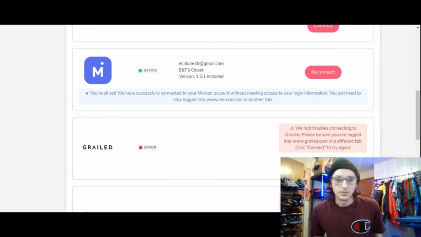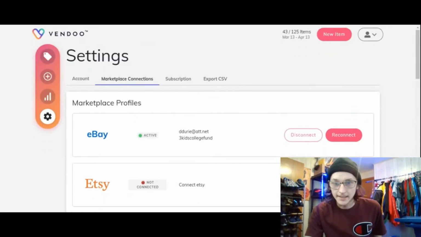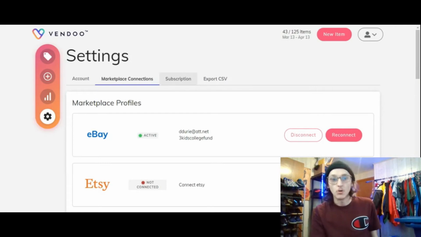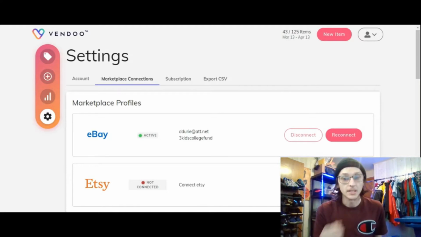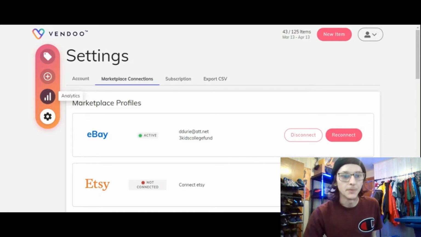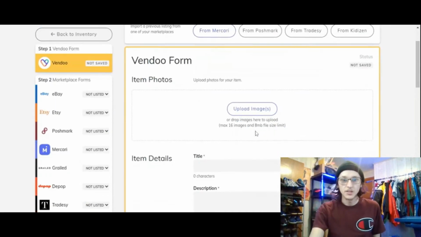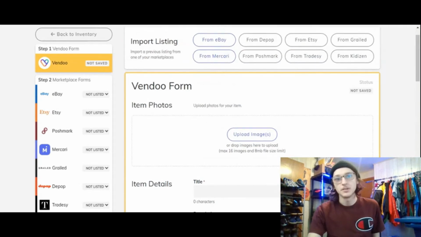So it's really easy. So once you got all of your marketplaces connected, and remember, you're going to have to keep your marketplaces open. Like, you're going to have to keep Mercari and eBay open while you're using Vendoo. So always keep them open. Don't close those tabs while you're using Vendoo. So once you get them connected, you're going to go up to New Item, and it's going to bring you to Vendoo Form.